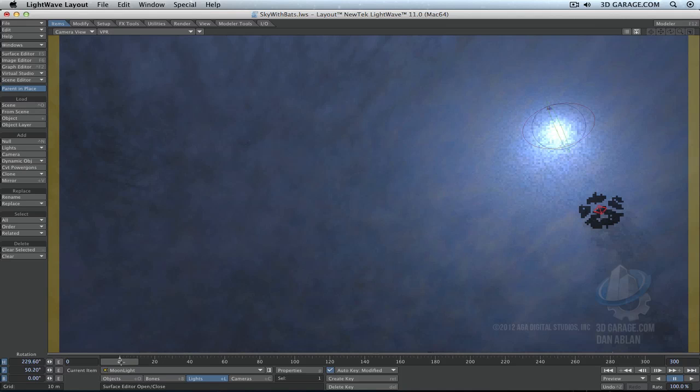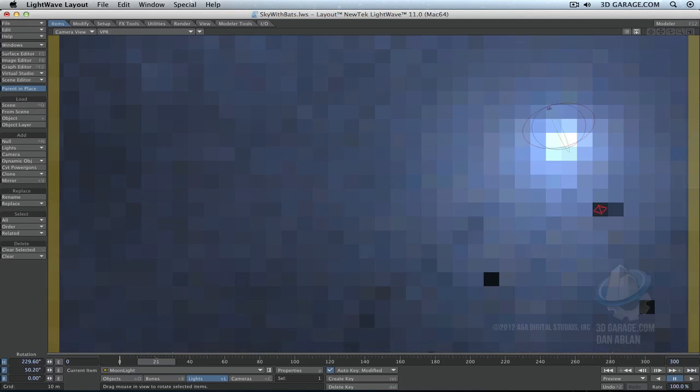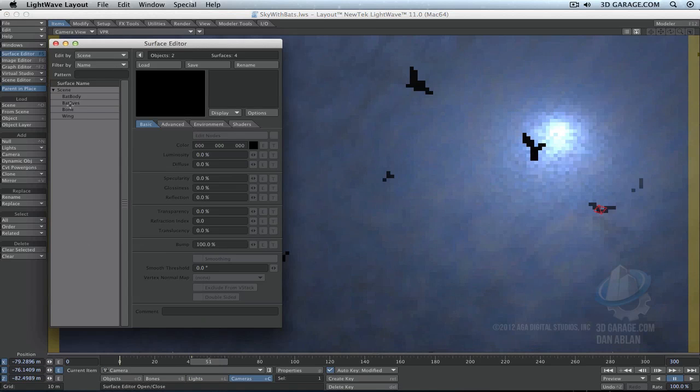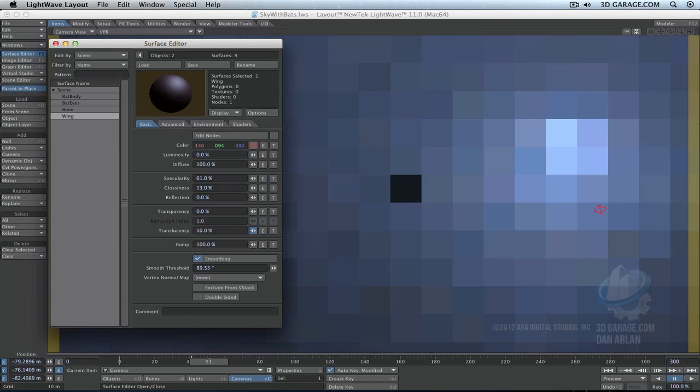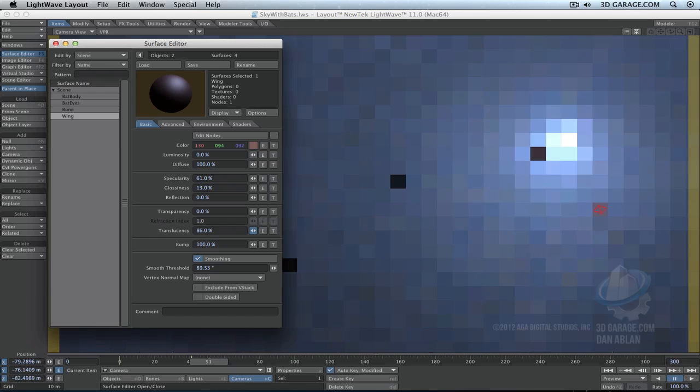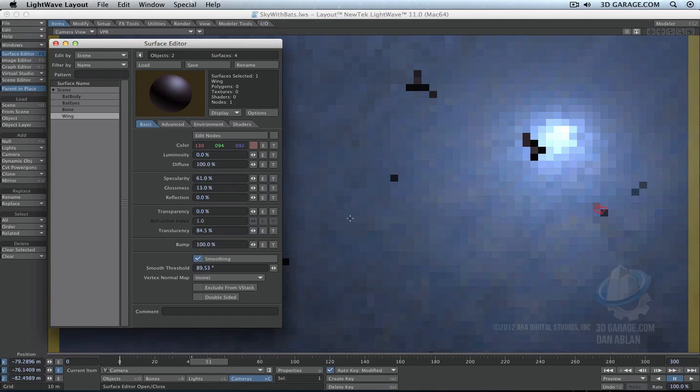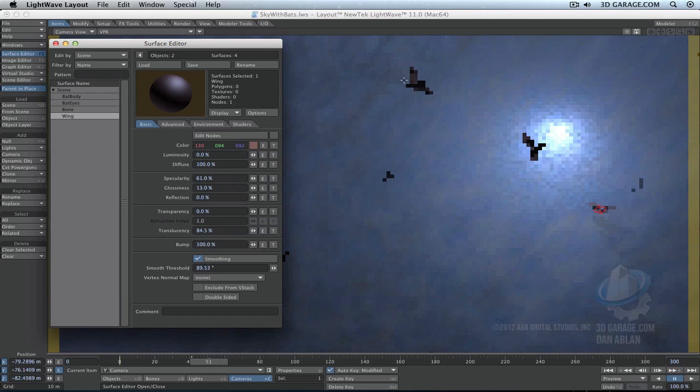The last thing I want to do, open the surface editor, and for the wings, now we can make them a little more translucent. We hadn't done that before, so we'll make them maybe about 85% translucent. Not transparent, but translucent. And what that will allow the scene editor to do is have that light pass through those wings. You can see it right there just a little bit.